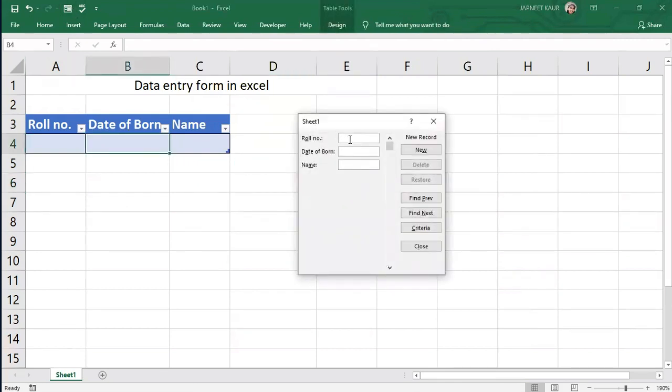Now it's working. Now in the roll number, let's say give the number as 15, and date of birth, let's say he's born on 5th of December in 2008, and his name is James, and I'll press the enter key afterwards. Now that data is entered over here.